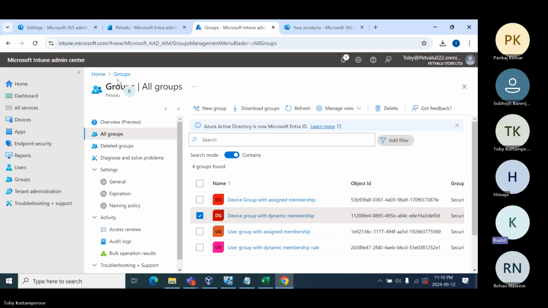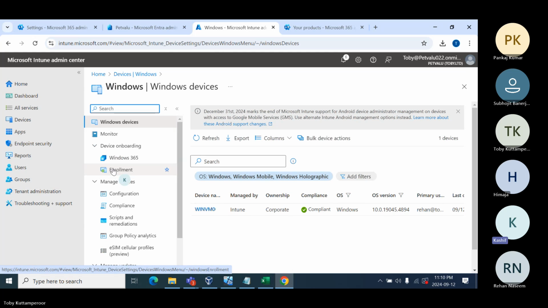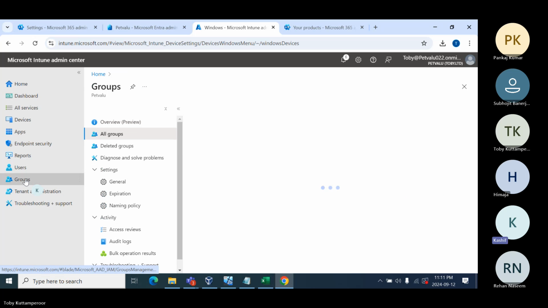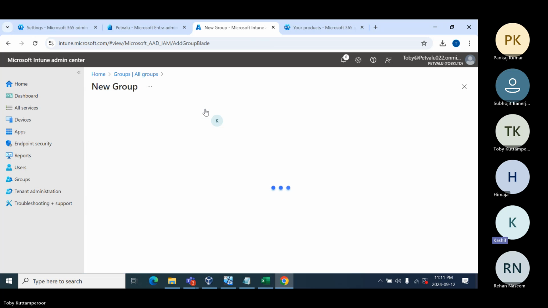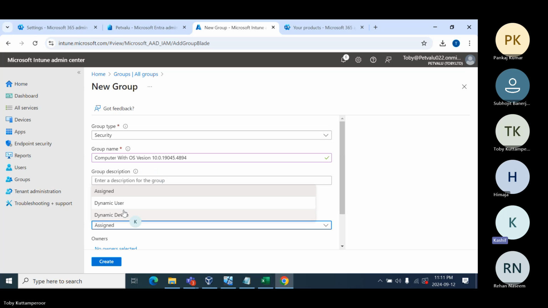So in a production environment, you will create n number of groups, a Windows 10 group, a Windows 11 group, right? So I'll create a group using this OS version. Any computer which has this operating system version should be added to a group. So group, new group, computer with this OS version. I'll go with dynamic device.